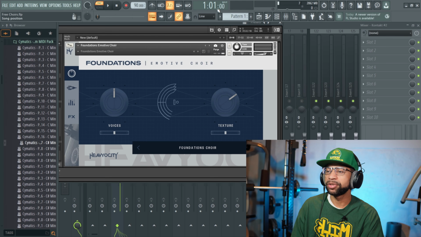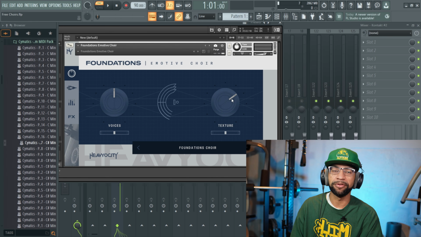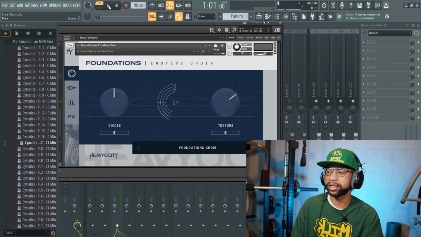The third free choir plugin I have for you guys today is another library for Contact, the free player. It's from Heaviosity. It's called Foundations Emotive Choir. So when you check this one out, it's pretty cool because it has this texture knob and it allows you to add texture into the choir, which makes it fuller, makes it just sound so much more buttery. So this is what the initial preset sounds like.